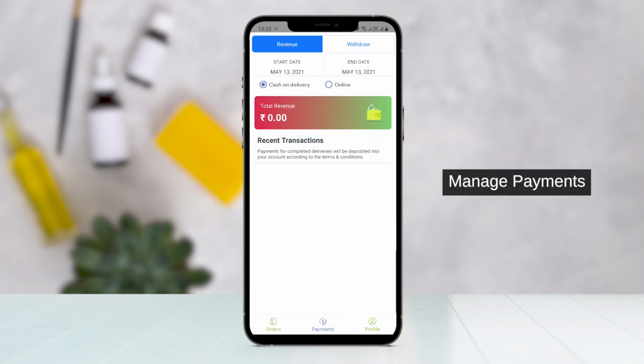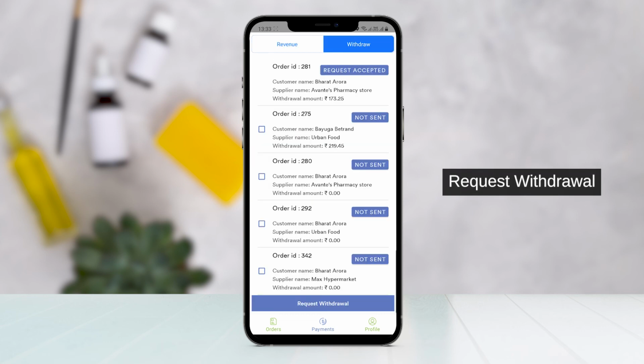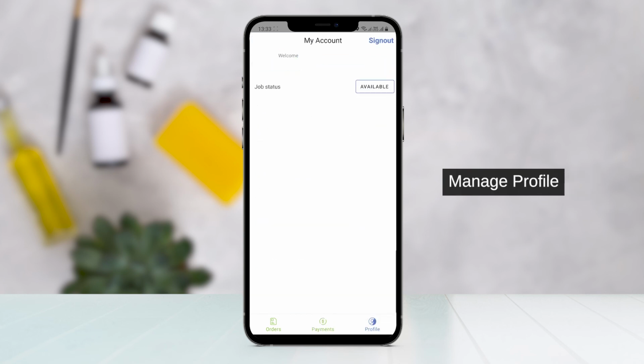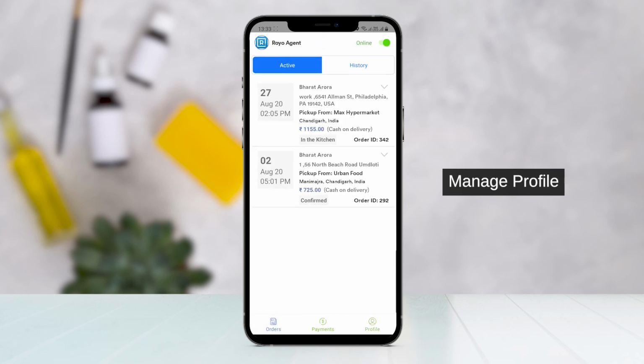In the payment section, the agents can keep track of the total revenue they have generated from the cash on delivery orders and the online orders. They can also view a list of all the recent transactions. They can filter the data for the total revenue generated for a particular time interval by selecting the start date and the end date. And they can request for payouts or withdraw in the withdraw section. And lastly, in the profile section, they can manage their profile. They can update their job status, whether they are available or unavailable at a particular time. So this is a brief overview of the Royo Essentials agent application.